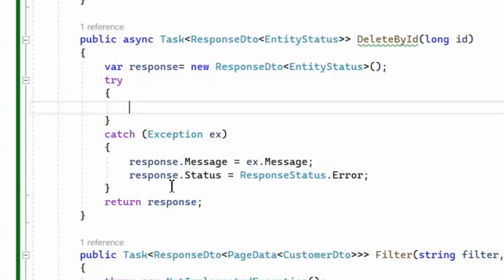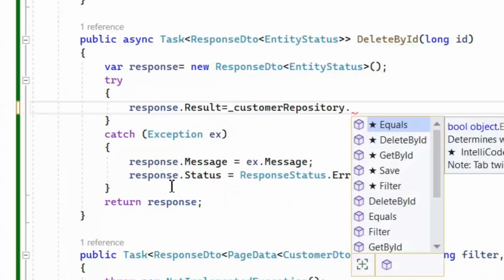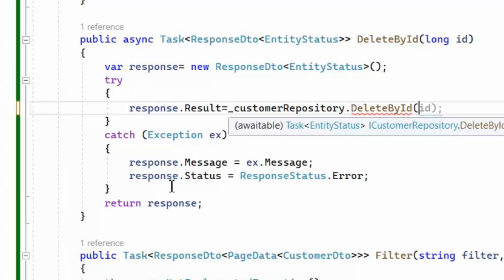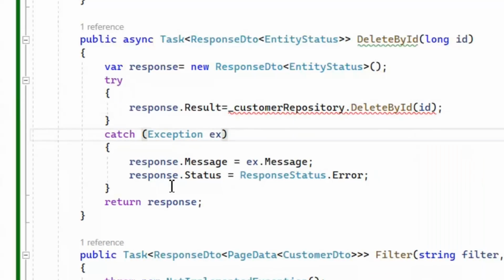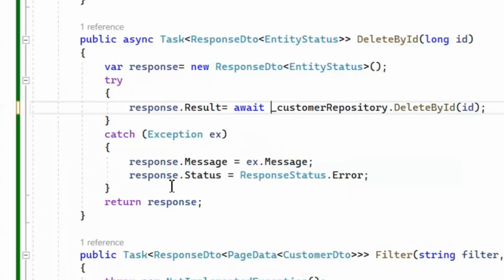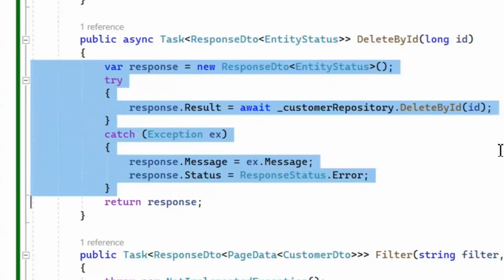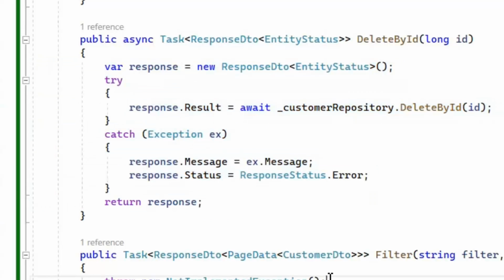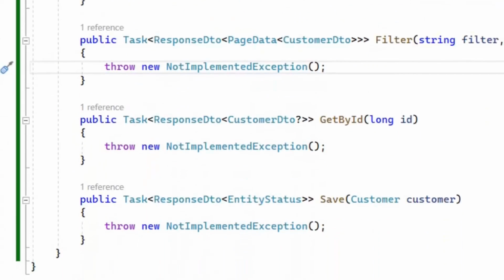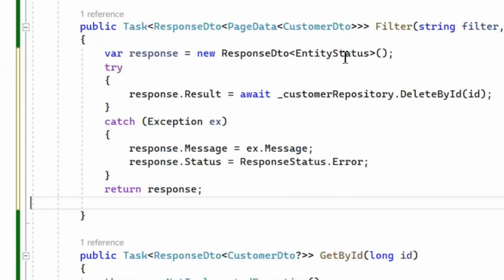Now in the try block, let's implement our logic. Now in result of response, we are going to save our delete by ID response, which is coming from our customer repository. As it is an async method, we need to write await here. In the same way, we need to implement the logic for all the functions. So all the error handling we are dealing with here in services. Now in case of filter function, we are calling the same function from repository and passing the parameters filter, sort column, etc. here.